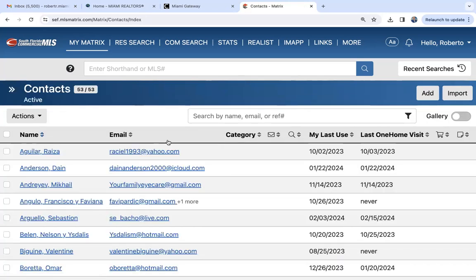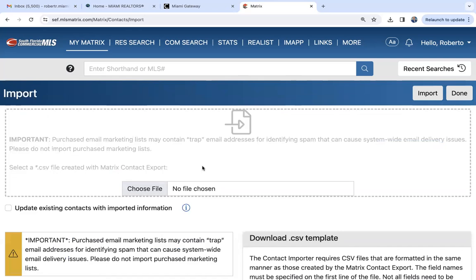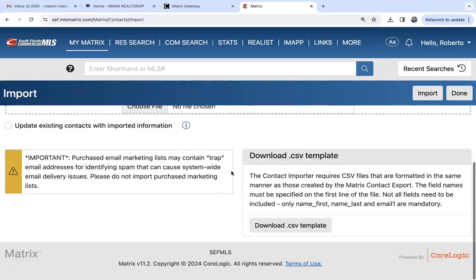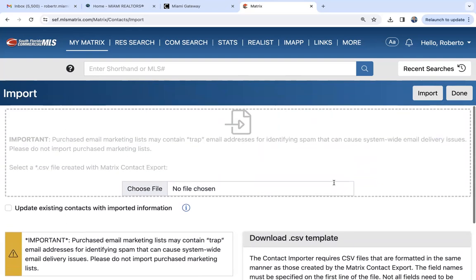If you want to import a list, then you click on import on the upper right corner, and this allows you to import a CSV file, right? Comma separated value, pretty much a spreadsheet. And you can go ahead and upload right here a CSV file.